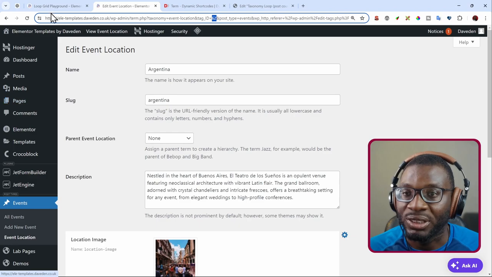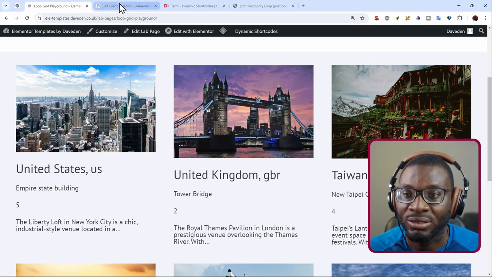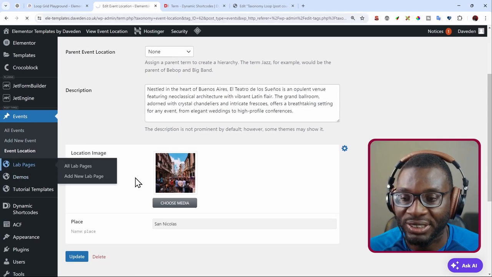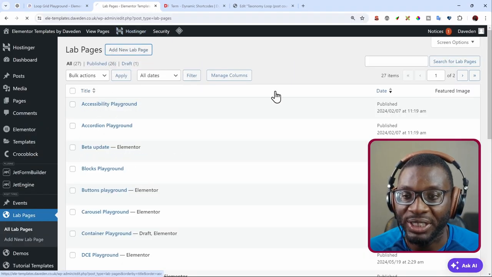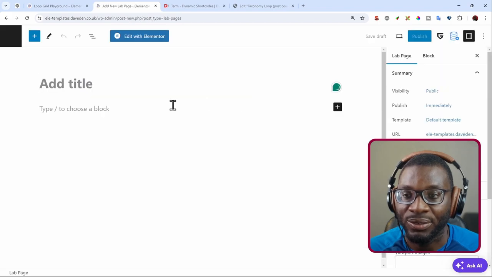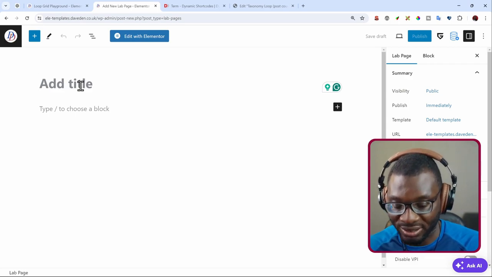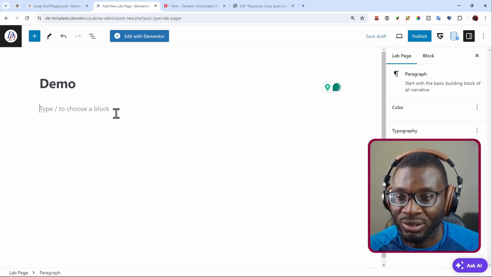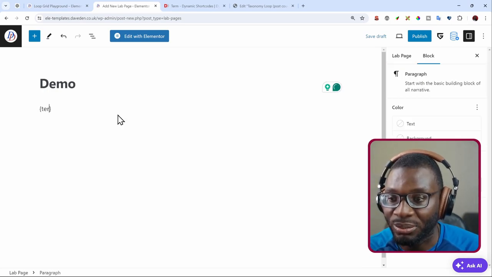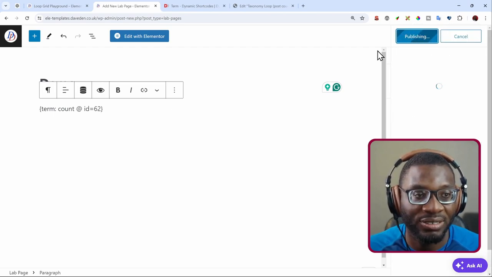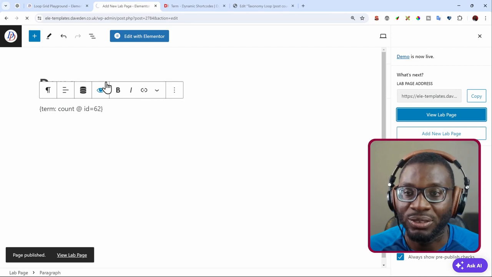Now I can go back. Let me just go back to the page that it was on, say lab pages. Then let me just create a new page. In fact, I will not even work with Elementor. I'll work directly in Gutenberg here. So just say demo, and term count at ID equal to 62. Publish it, and then I can view it on the front end.